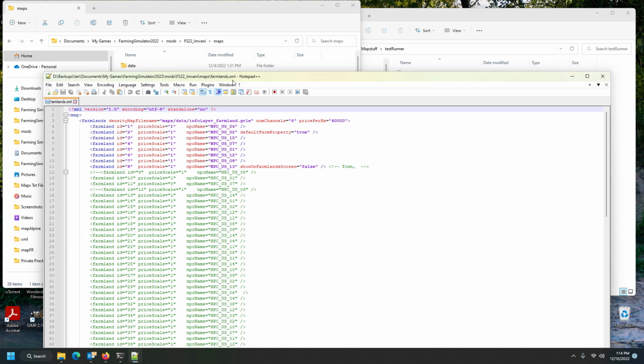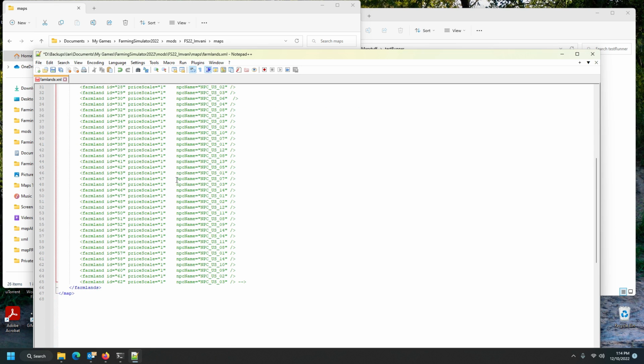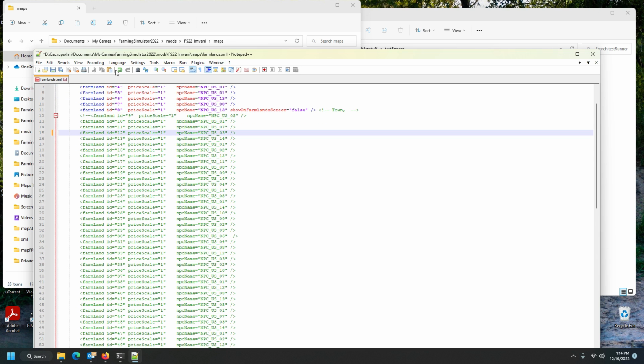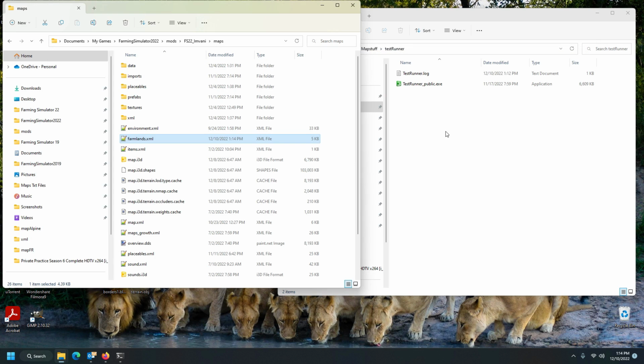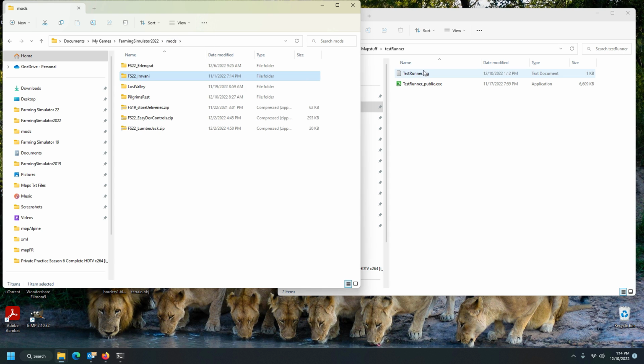Farmlands.xml, line 15, and I can tell you it's definitely going to be these things. You see, it's definitely going to be these things. So if I remove that, that will be it. So that was line 15, there was the fault there. I save it and then I rerun. So that is the process you follow until you've got every fault sorted on the test runner.